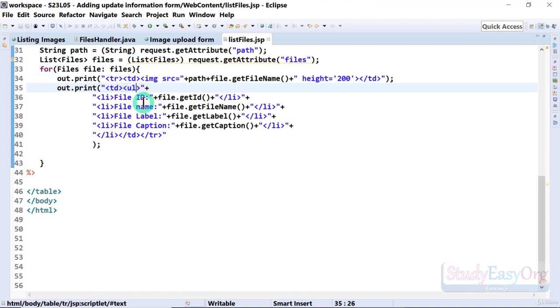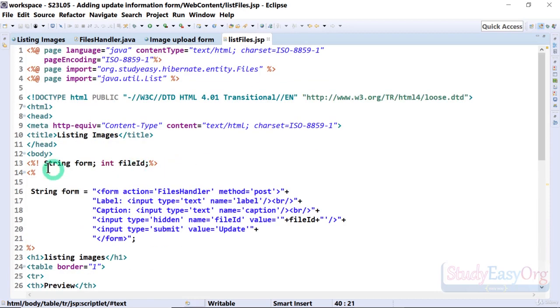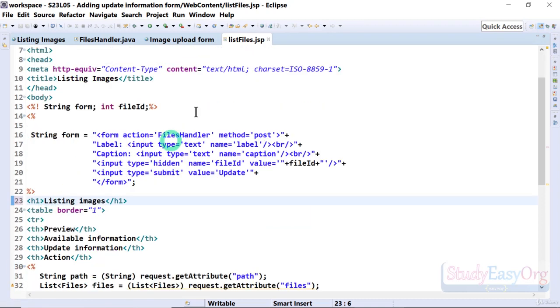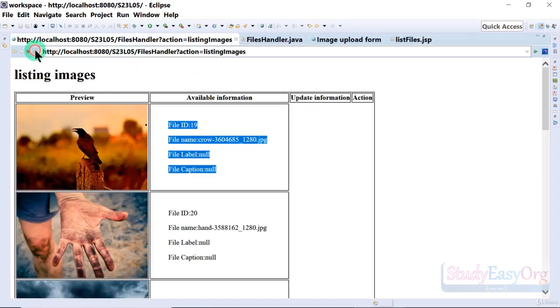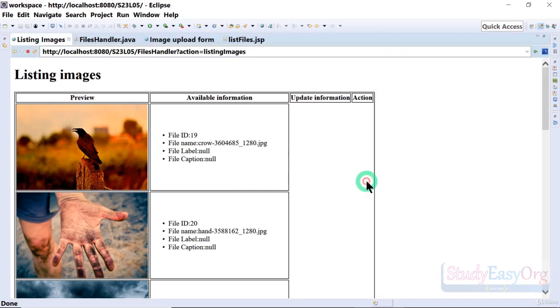So I have made a mistake in creating this list programmatically, so let me also fix that. That was a silly mistake though. Alright, so now we should get a proper result and everything should be okay now. Alright, let me refresh the page. Here we go. So this is perfect.